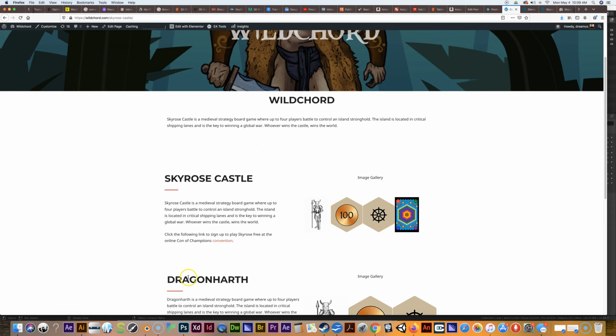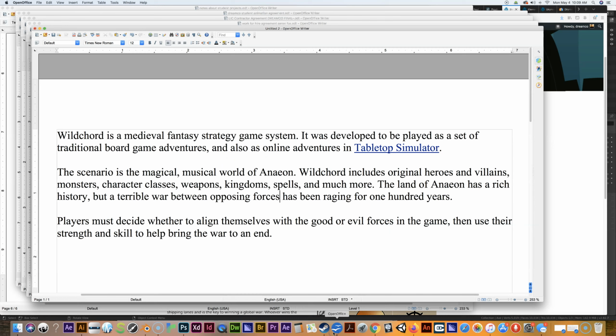Okay, so I've got to go grab my text, and the text is right here. It says, Wildcore is a medieval fantasy strategy game system developed to be played as a set of traditional board game adventures and also as online adventures in Tabletop Simulator. And then that's a link to the Tabletop Simulator software. The scenario is the magical musical world of Aeon. Wildcore includes original heroes and villains, monsters, character classes, weapons, kingdoms, spells, and much more.